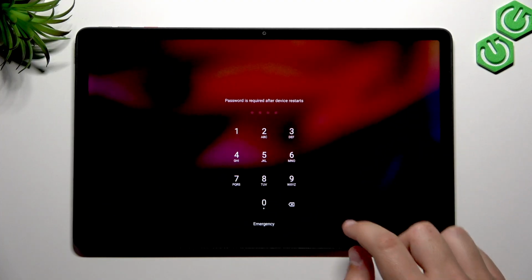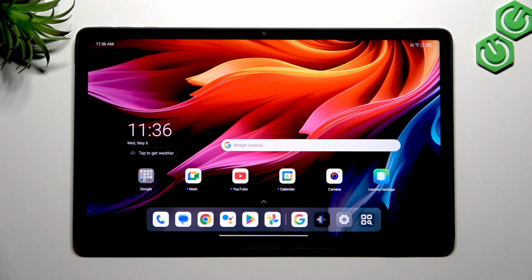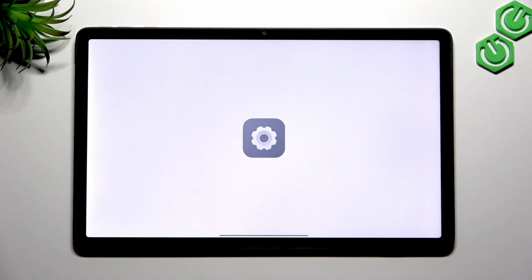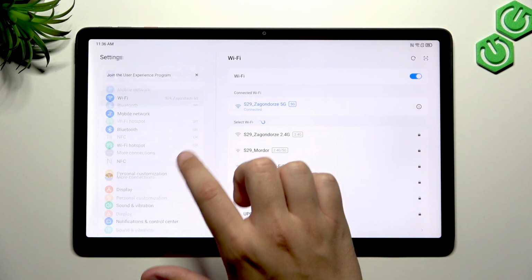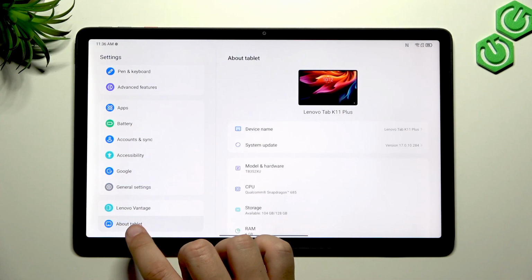Now after the restart, let's quickly enter the password and unlock our tablet. As a last resort, we're going to update our software to fix any mic glitches. So we're going to go into the settings, scroll down all the way until we see About Tablet. It's literally at the bottom.